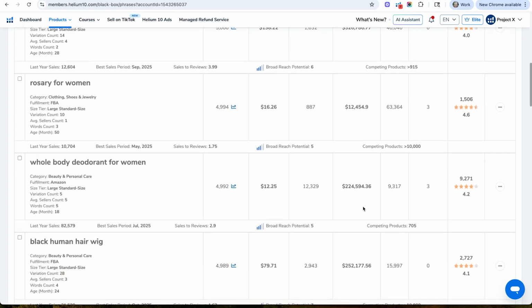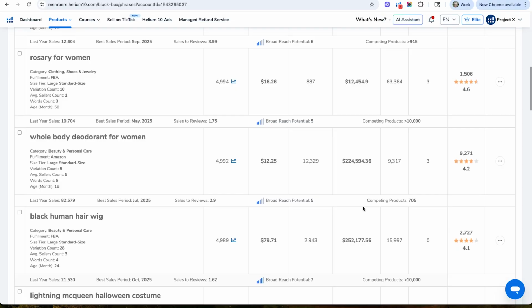So if we scroll down here, we see, for example, rosary for women. Now that is a pretty well-known term, and it's really surprising. There's 4,900 searches a month and only 3 listings have that in their title. That means that if you were to put rosary for women in your title in that exact phrase form, you're going to have a really good chance of ranking really quickly for that particular product. So this is a really great way to find those low-hanging fruit types of products, and knowing that maybe not very many of your competitors have that exact phrase in their title, that means you potentially could get to page one in no time flat.